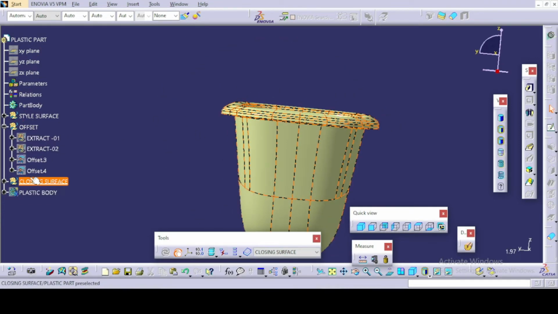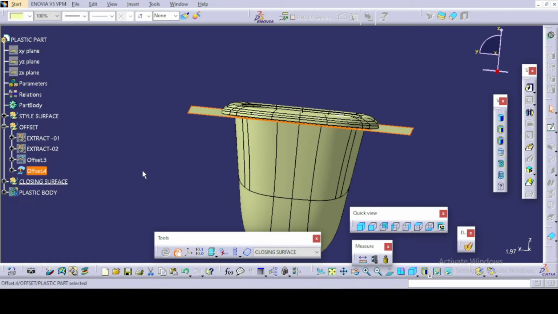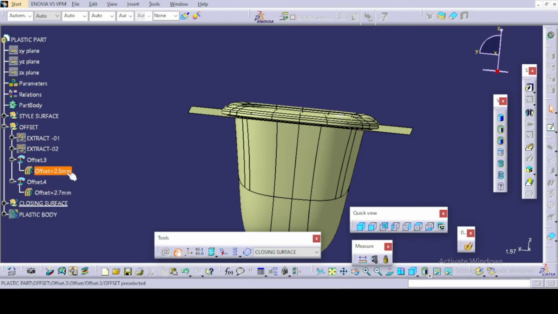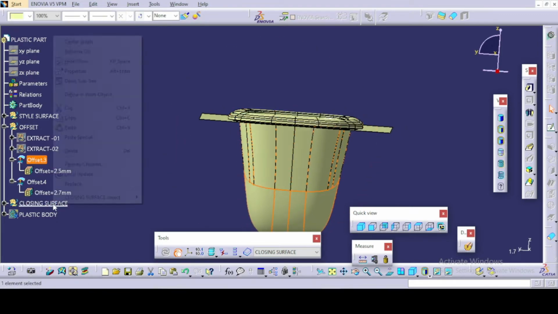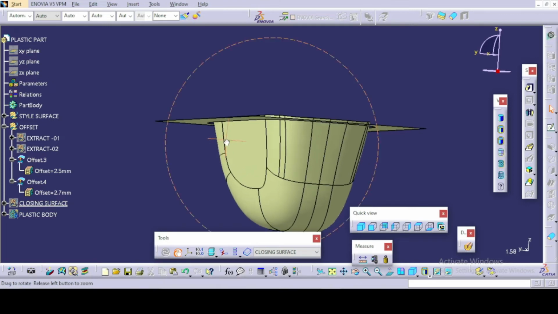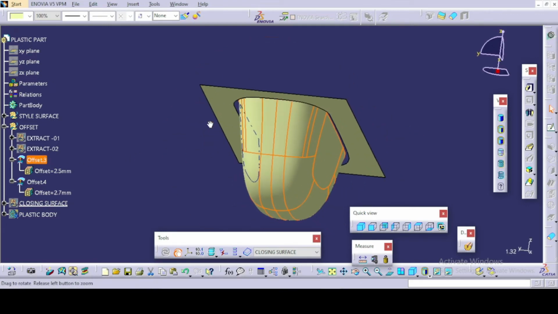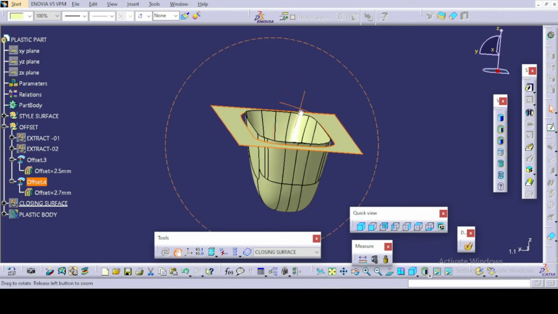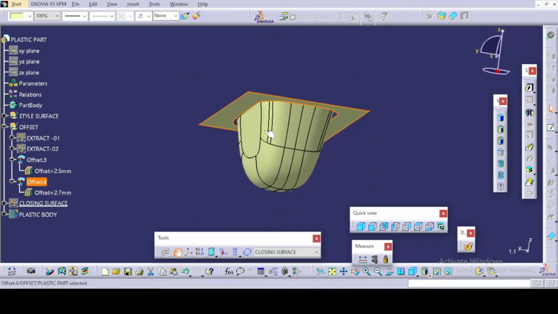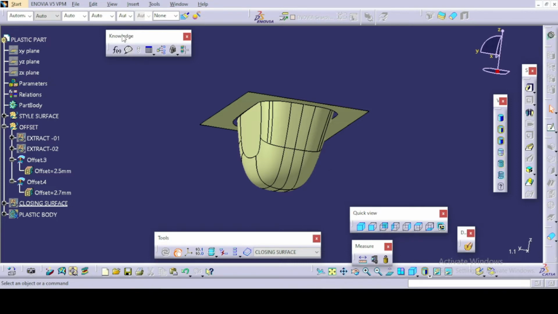So this is the surface, I'll show you the value, it is 2.7, and this is the other surface. You can see if I hide it, this is the surface of 2.5. Based on this, we will try to control these with the parameters. You can see in this toolbar, I'll bring it up for you. On the knowledge toolbar, you see this fx formula.